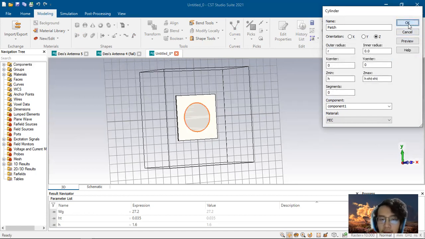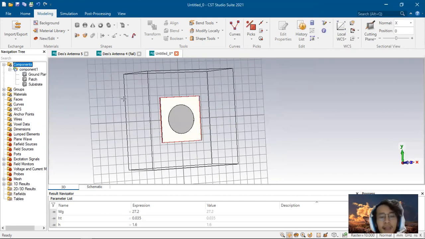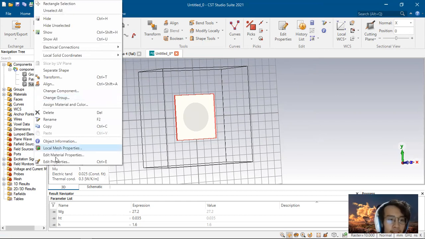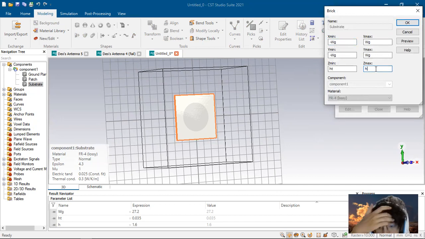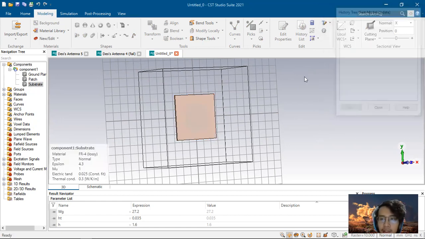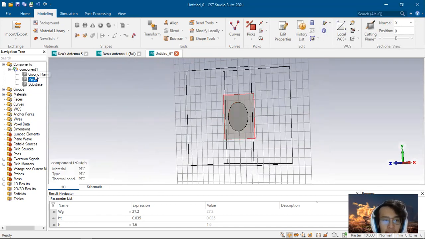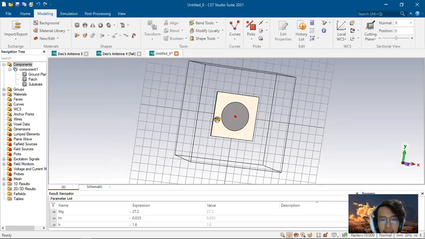Okay, just click OK. If you want to change the specification, you can click on what you want to change. For example, I want to change the substrate. Edit properties. If I click edit, this is where I want to change it to be H plus HT. Preview and OK. So we change the thickness of the substrate. Okay, this is the patch, ground plane. Okay, this is our design, right?